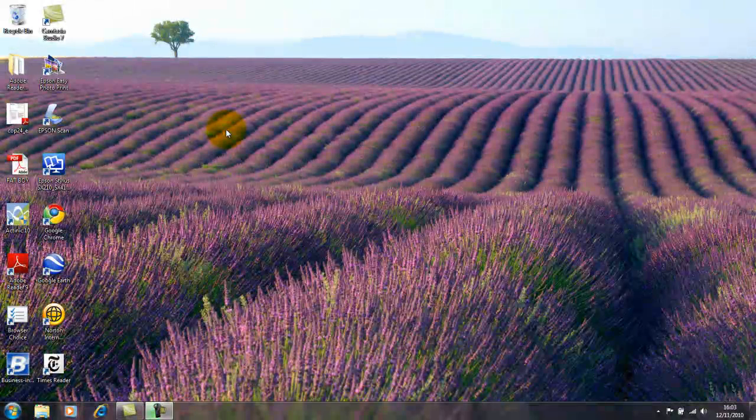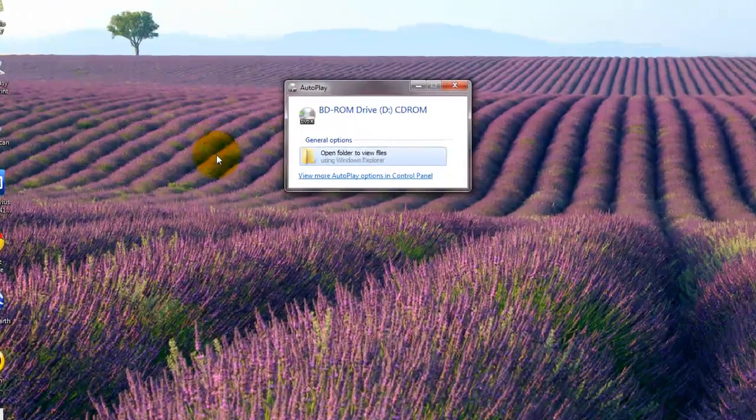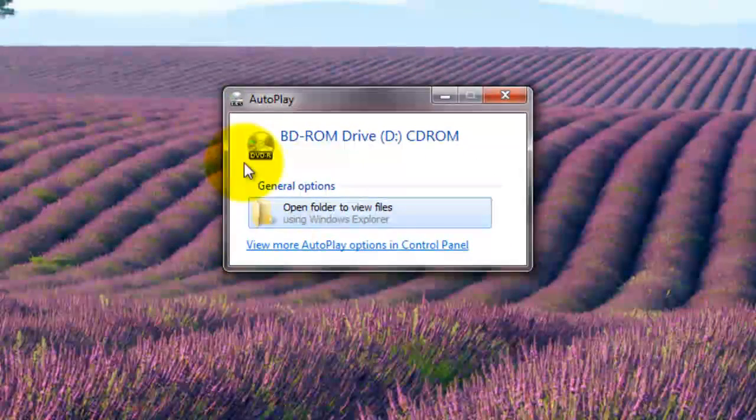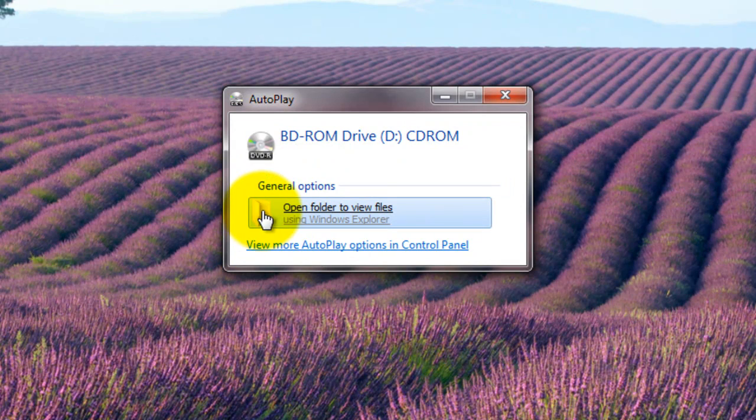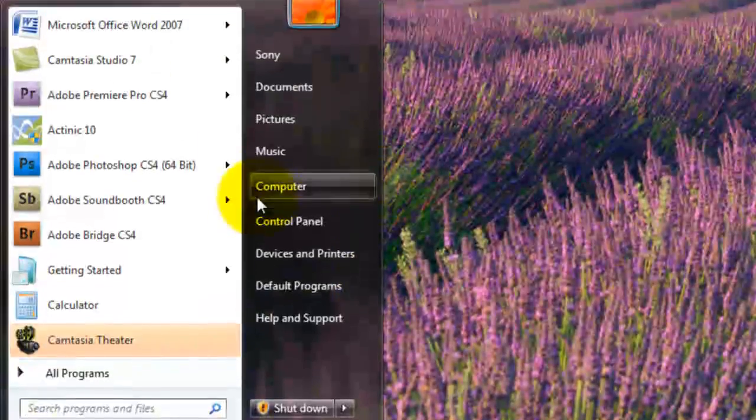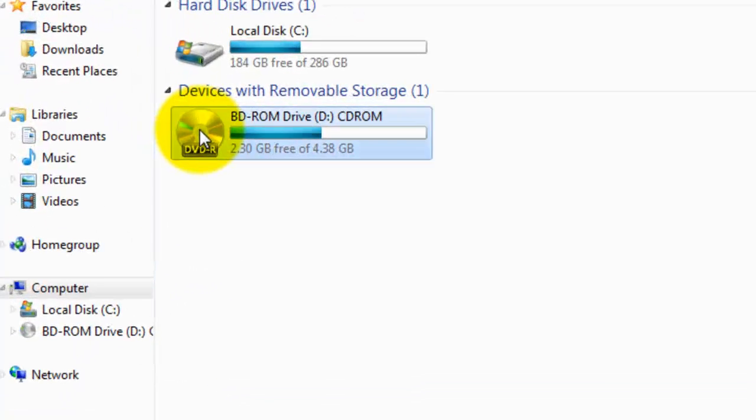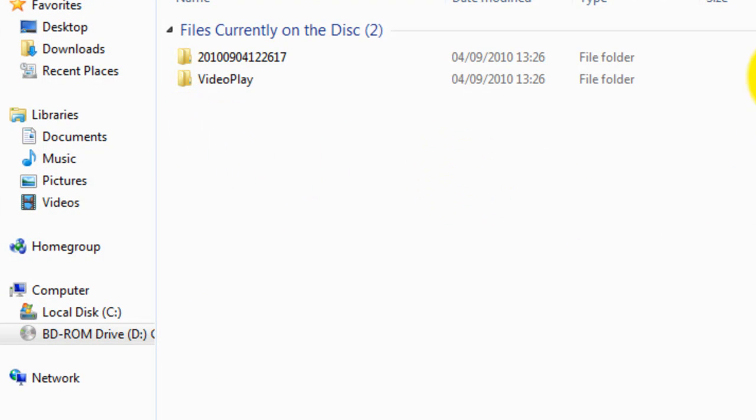Once you've archived the video footage to a DVD or a CD writer, insert it into any Windows based PC and you'll get a pop-up screen which should come up in a second. Here it is. All you do is click Open Folder to View Files. If that doesn't come up automatically, you can go to Start, My Computer, and double click the CD-ROM. It's exactly the same as if you clicked on open file.